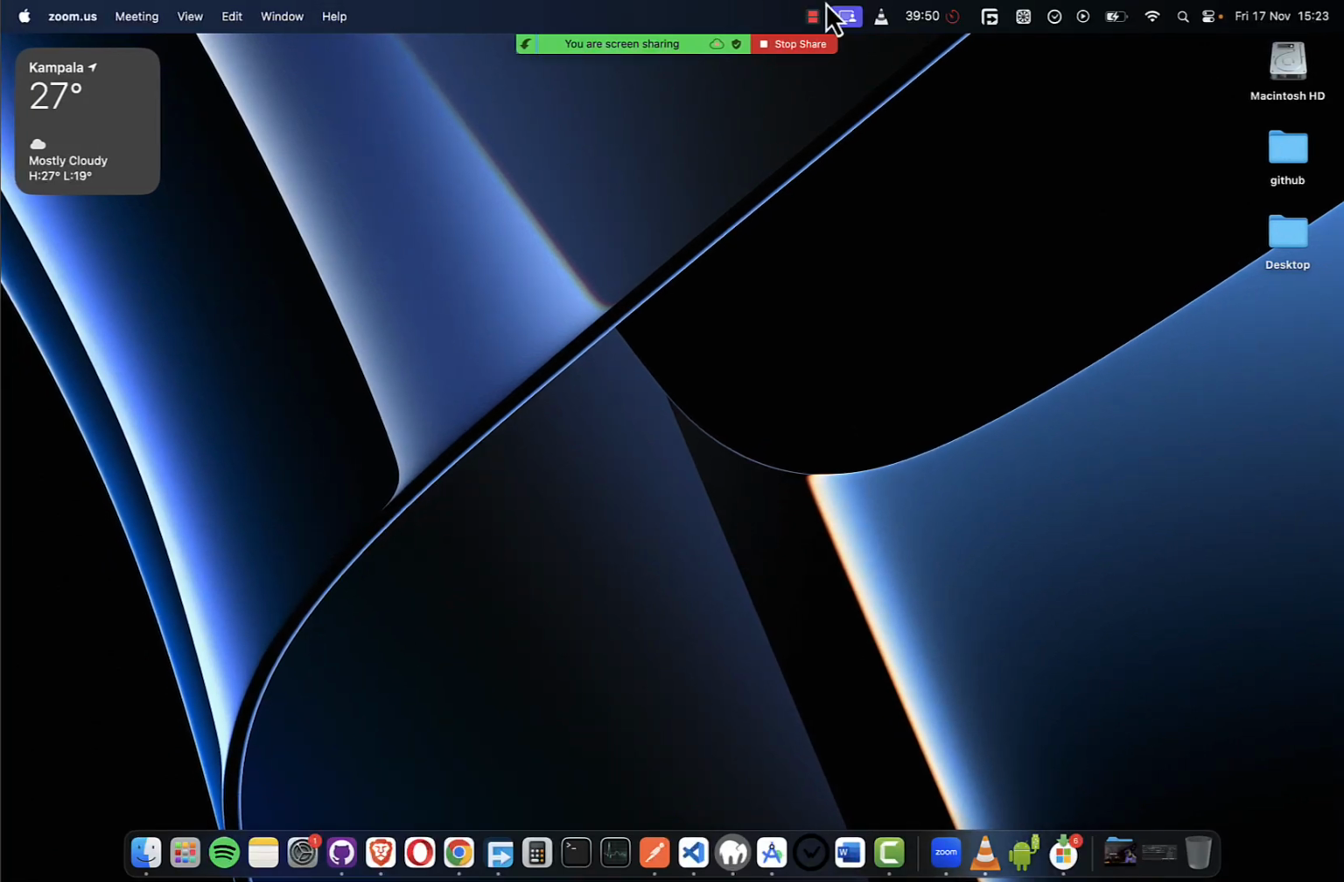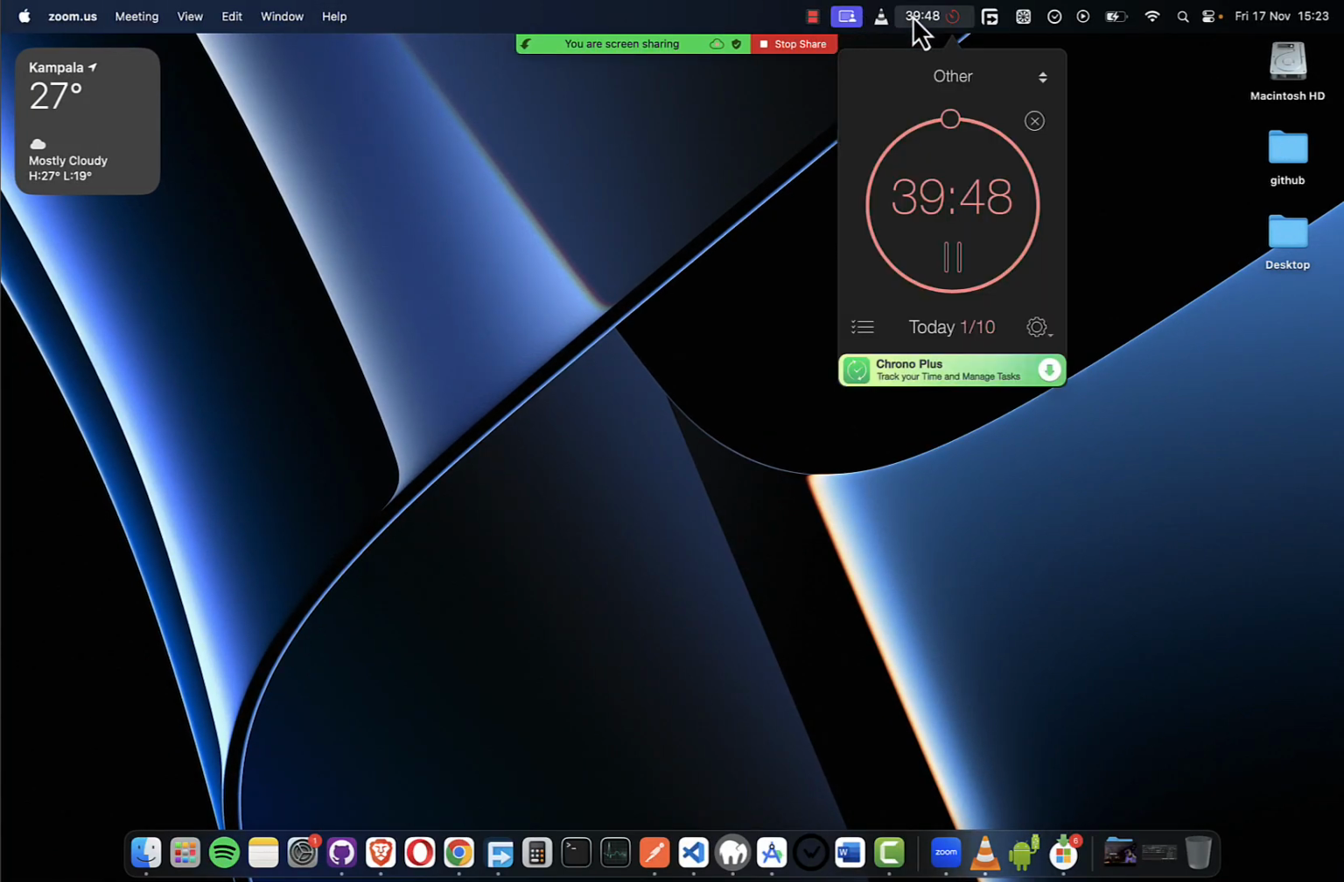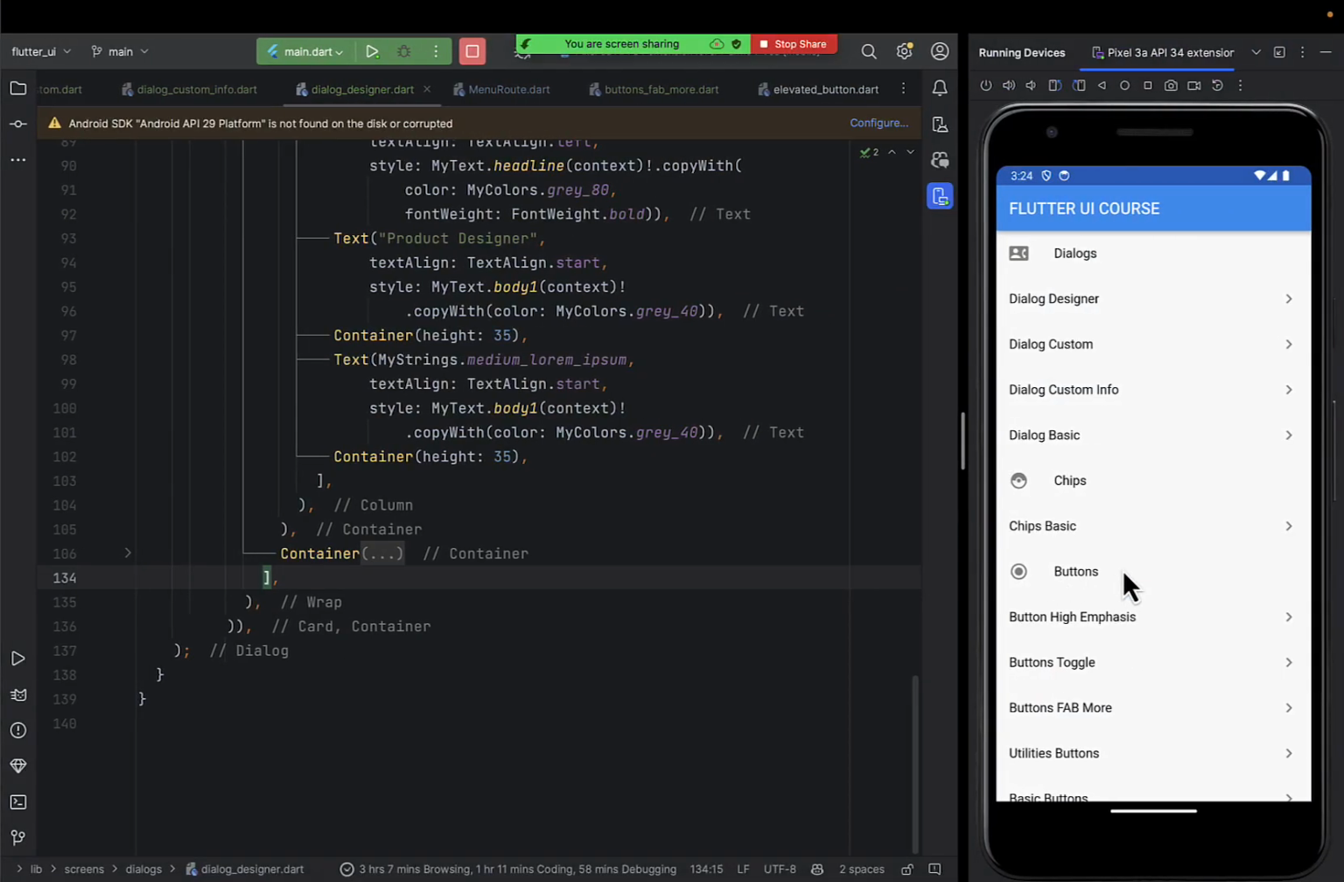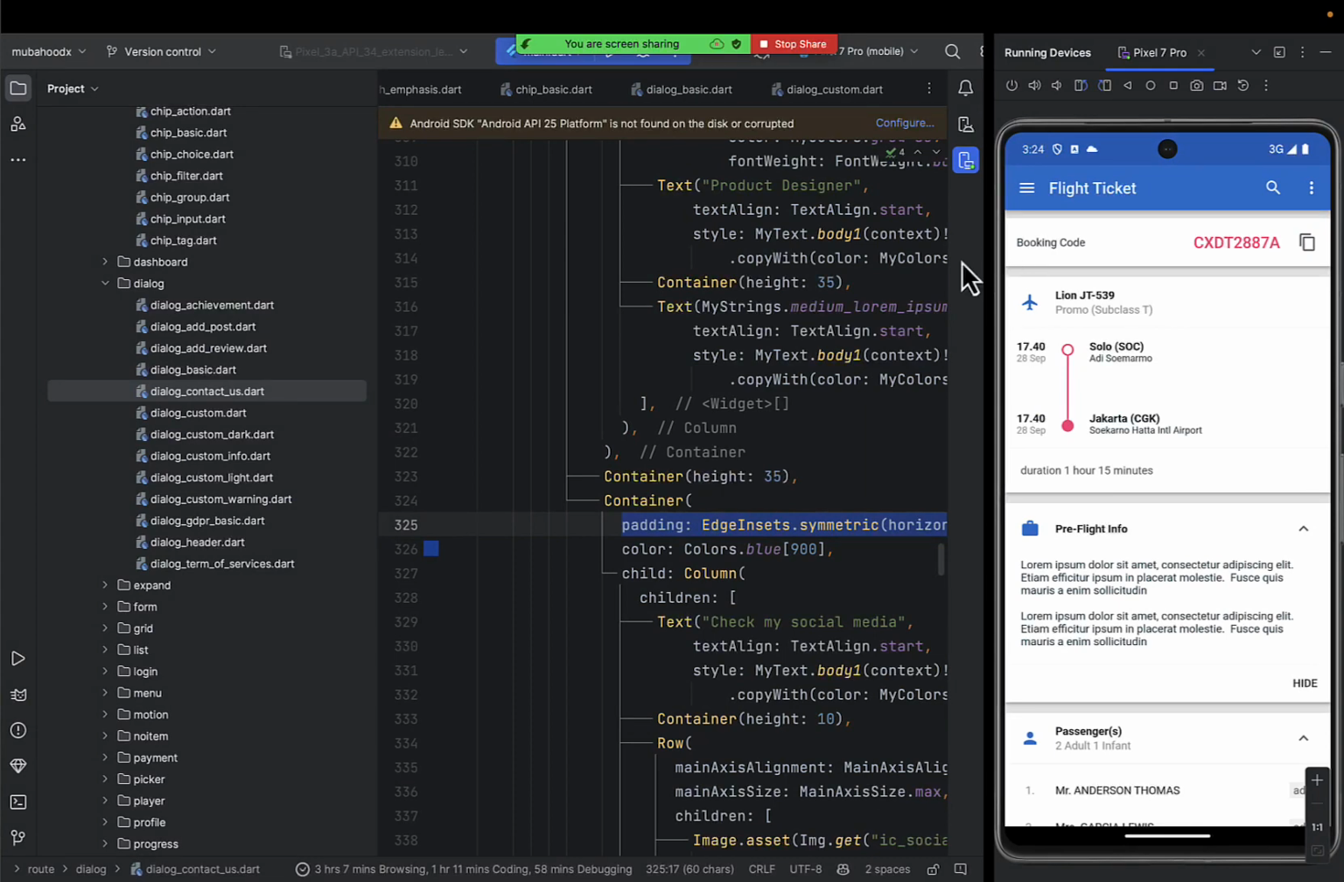So always do 40 minutes, and you can see our time has started. So let's go straight and start at today's topic of expand in Flutter widgets.